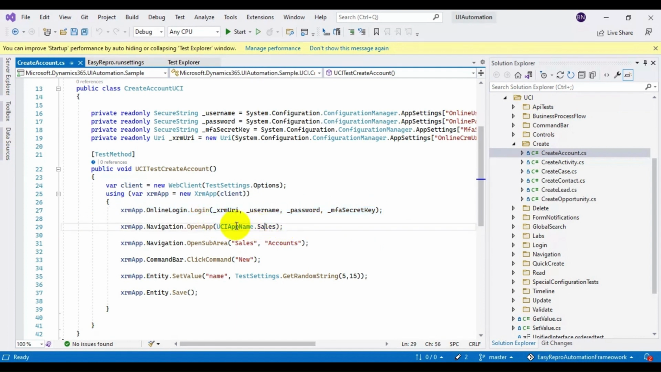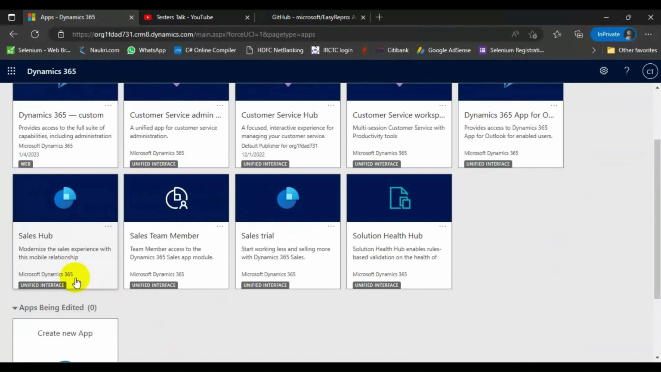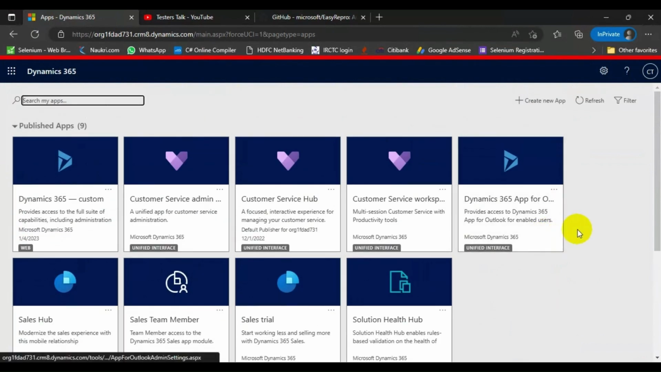Then there is a command called XrmApp.Navigation.OpenApp. If I go to this Sales, here you are seeing the visible text, that's the Sales Hub. That means currently it is clicking on the Sales Hub. In our case, we will click on this particular service, that is a different model. In your case, there might be different applications or CRM applications.